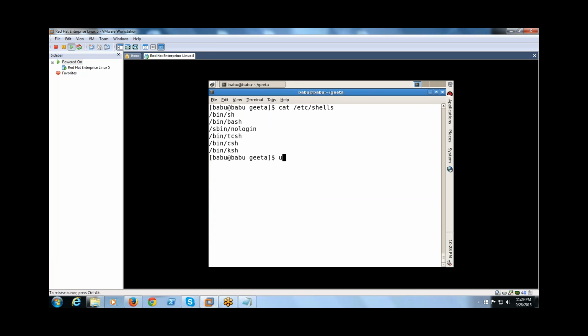But I am using the Linux operating system, and the default shell is bash. And there is another command to find the current shell, which is actually $0. So the default shell I have is bash, and the current shell is also bash. And we have different types of shells, which are sh, bash, tcsh, csh, ksh, like that.